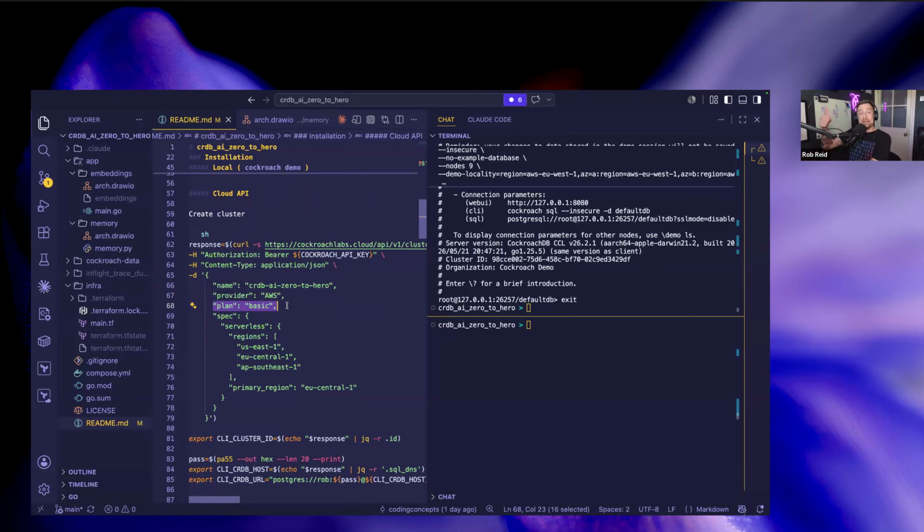There's three: basic, standard, and advanced. Basic starts off free. So if you're looking to kick the tires of CockroachDB, you're wanting to use the CockroachDB cloud for your hackathon submission, use the basic tier. You'd still need to provide payment details, but provided you don't go over the free limits, you're fine.